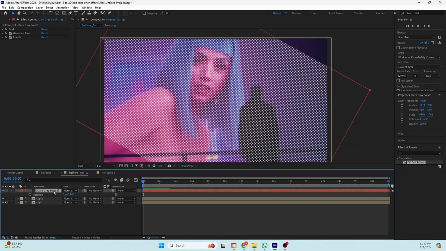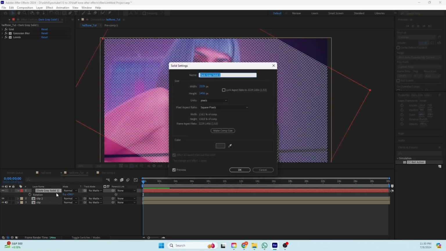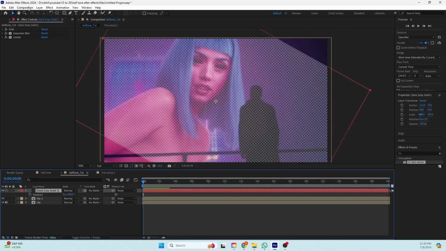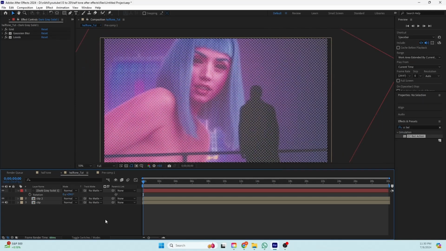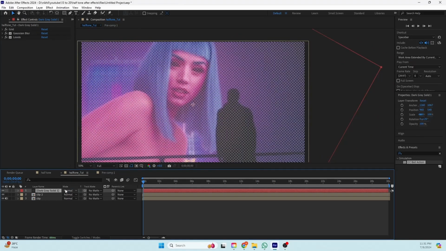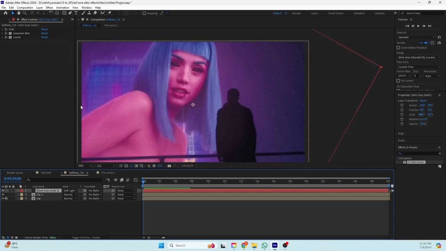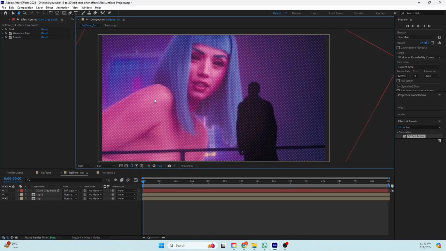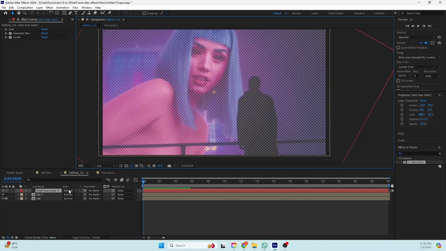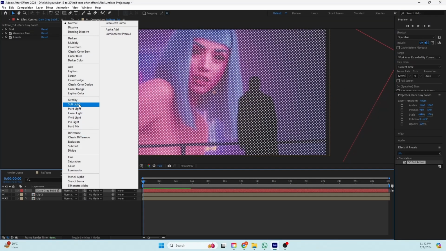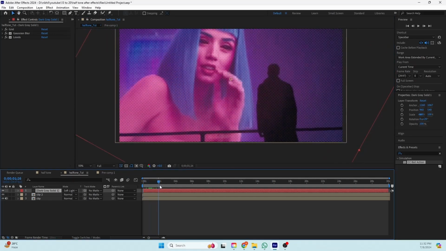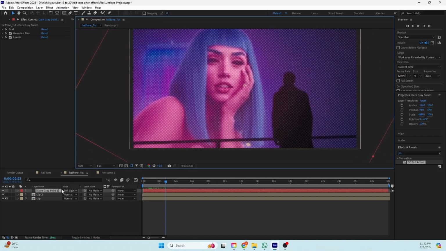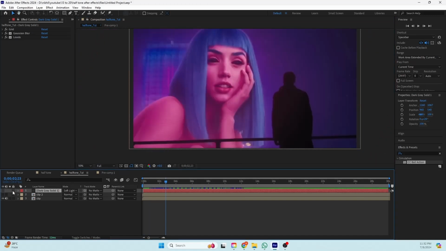So let's do that from here. Hit Control Shift Y, or you can go from here, Layer, Solid Settings, and increase the size something like that. Okay, here we have it. Now we are going to change the blending mode of this to soft light. Just now you can see it is looking like we have added a halftone kind of effect. See the before, and here is the after.